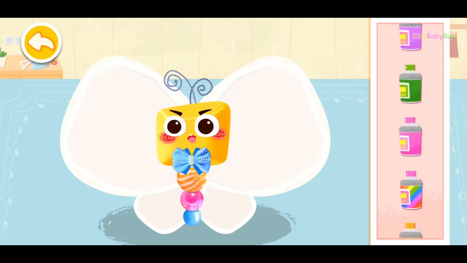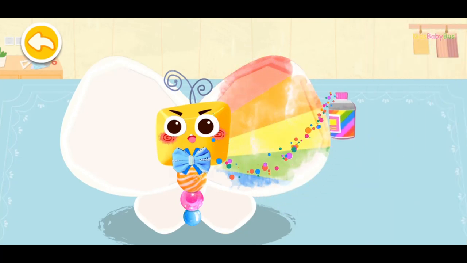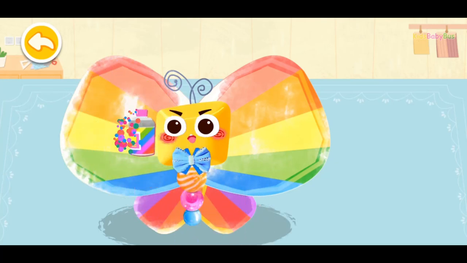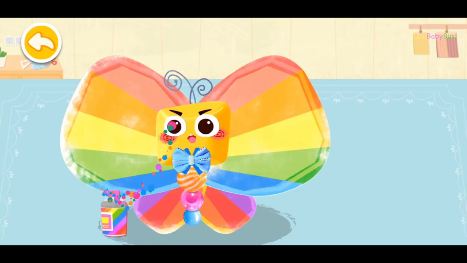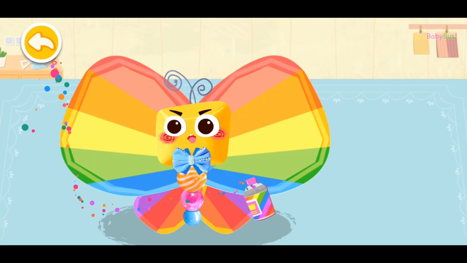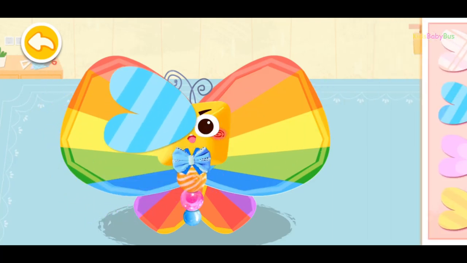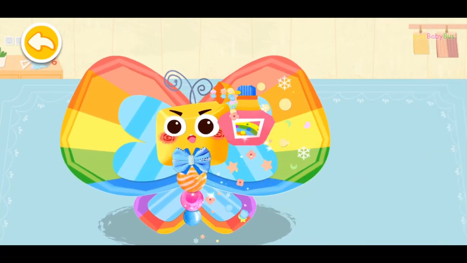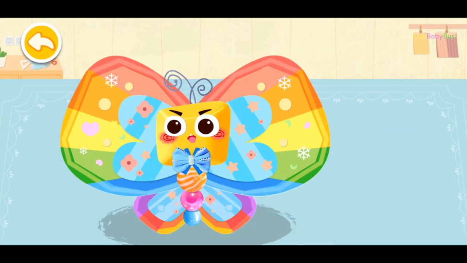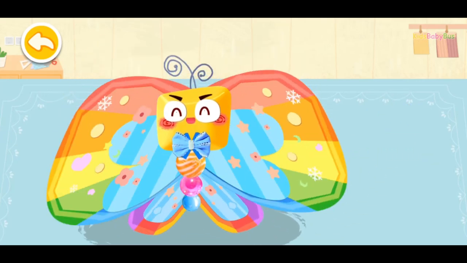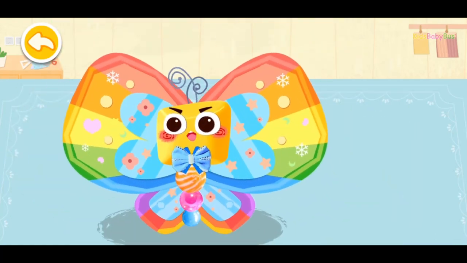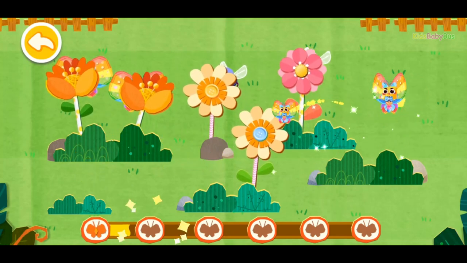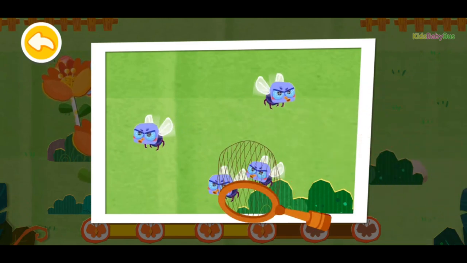Choose a color you like. Spray with beautiful sequins. Wow, this butterfly is so pretty. Let's find where the butterflies are hiding. Catch the flies and put them in the jar.